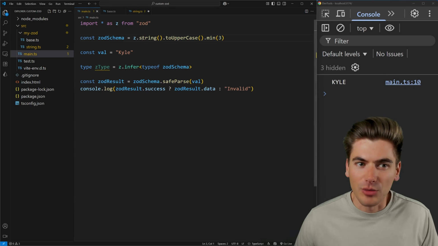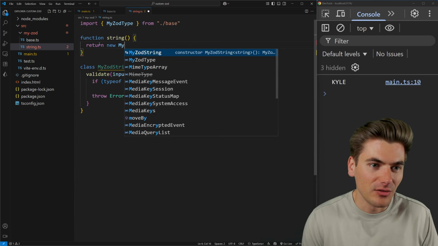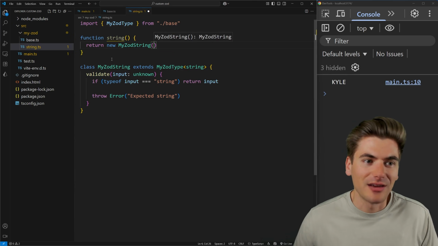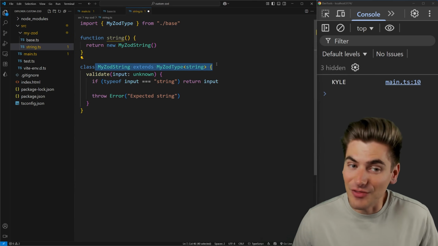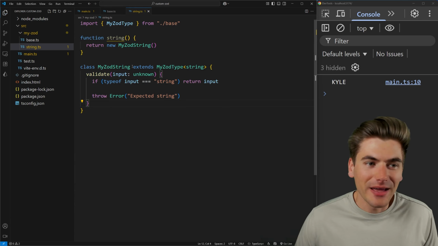And if we look at the normal Zod, it doesn't take any parameters. So we know that this takes no parameters at all. And all we want to do is create our own myZodString. So we're just going to return a new myZodString, just like that. So essentially we're creating a new instance of this class that has this validate function to validate if we have a string or not. So let's go ahead and actually test this out.